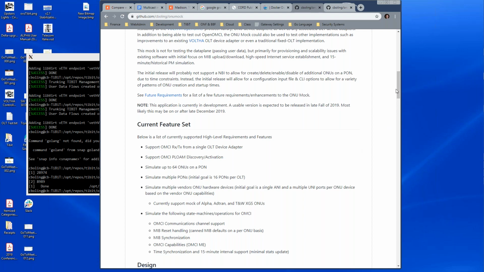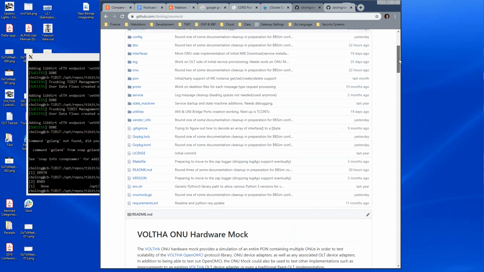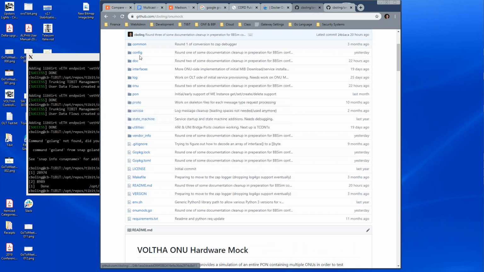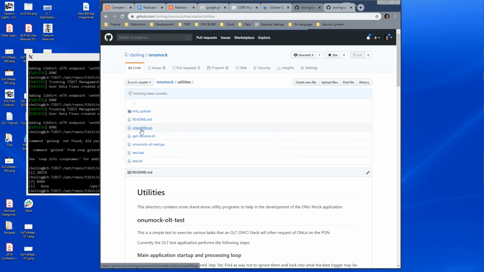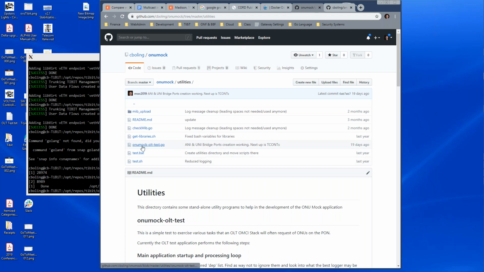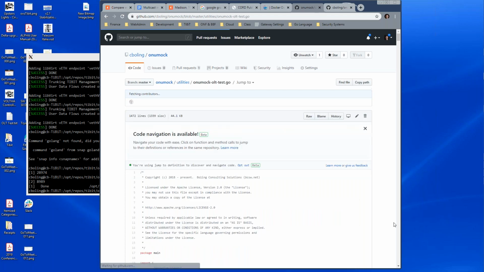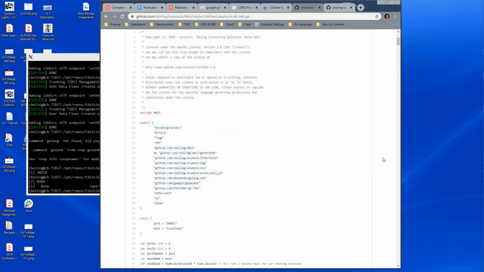Yep. And like I said, when Volta does an enable call through gRPC to BBSim or whatever is there, then BBSim can transform that call and call into the ONU mock saying, okay, just go and enable the PON, and then it will start proxying up the ONU discovery messages. Volta will send down enable ONUs, and so BBSim will basically become a proxy.